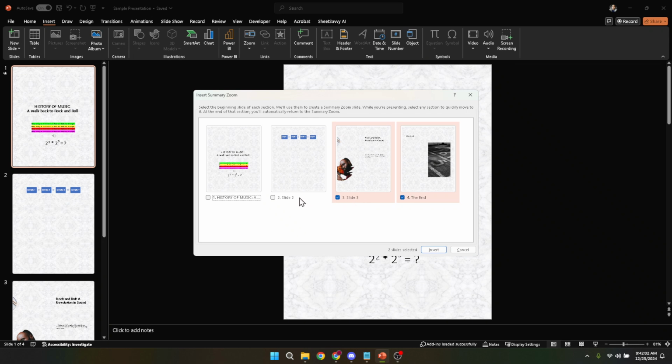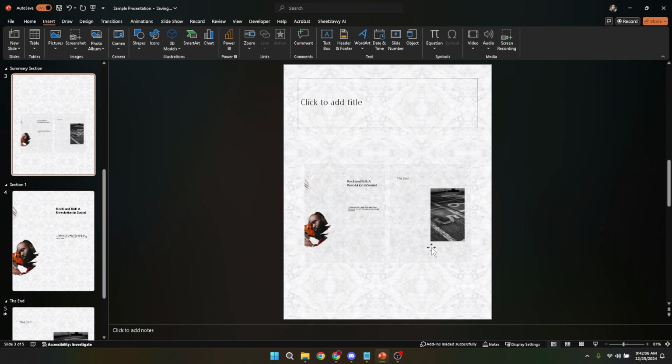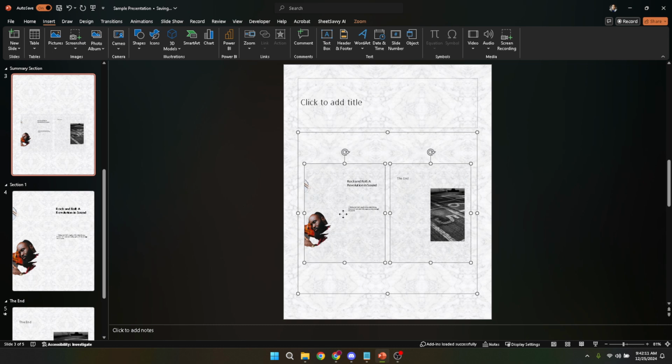After selecting the slide, you'll notice an Insert button become active or highlighted. Click on Insert to proceed. What PowerPoint does next is both clever and practical. It inserts a thumbnail of the selected slide into your current slide. This thumbnail acts as a special kind of hyperlink that, when clicked during a presentation, zooms into the selected slide.